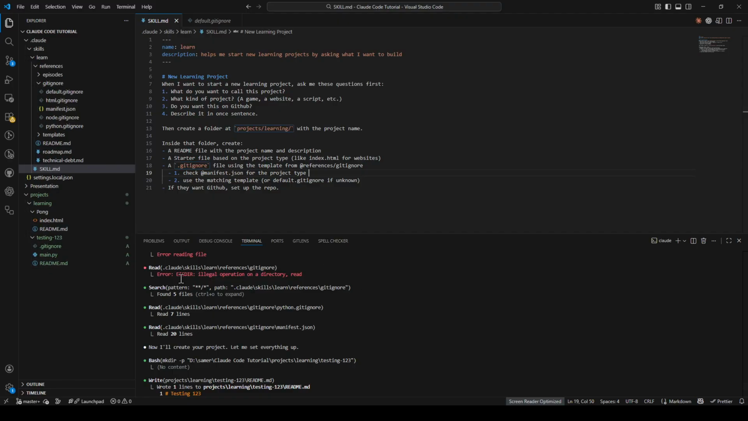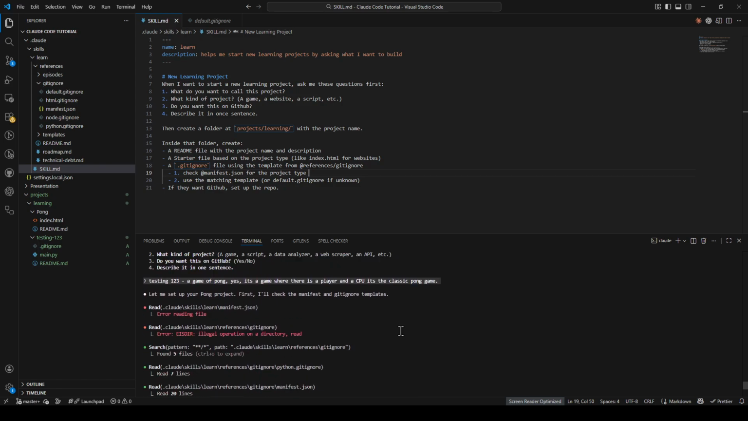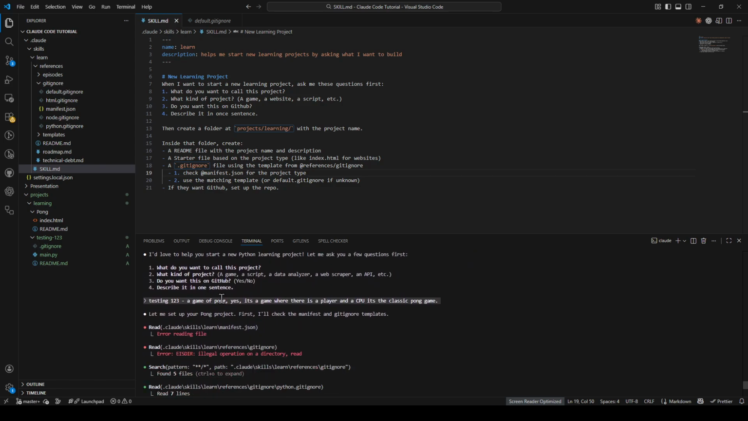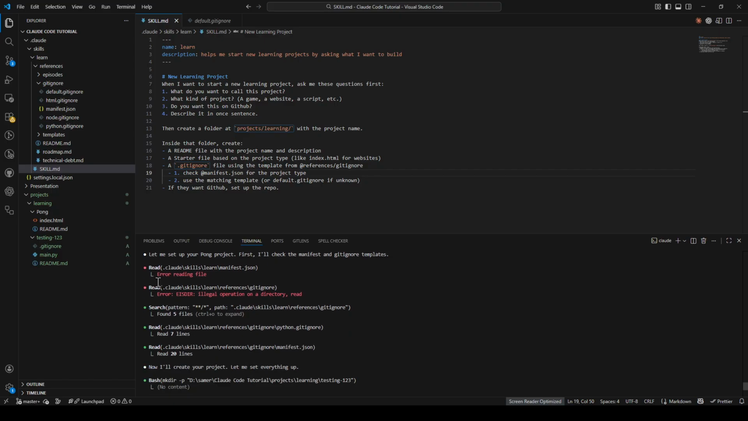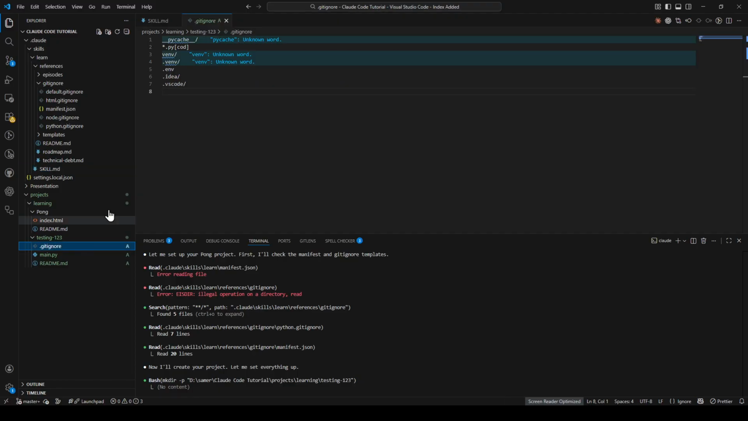So I tested it for you. I updated Claude, put in my project information, and said, this is the project name. I want a game of Pong. I want it on GitHub. And I gave it a brief description. It went ahead and read the files that it needs to and started creating them. As you can see, our old project didn't have a .gitignore. This one now does. So there it is. Perfect.